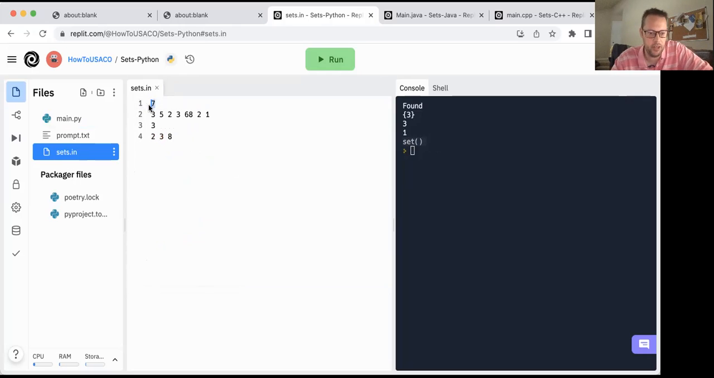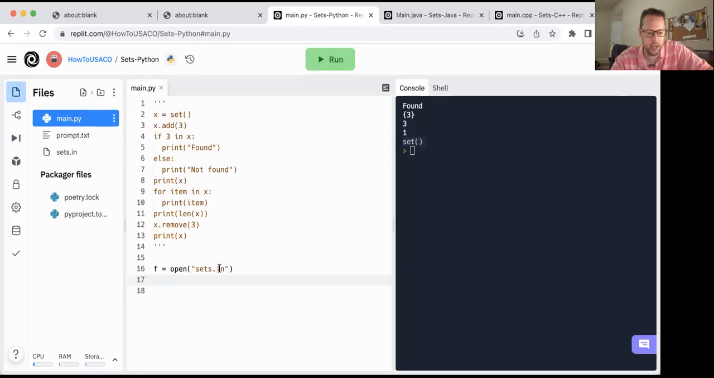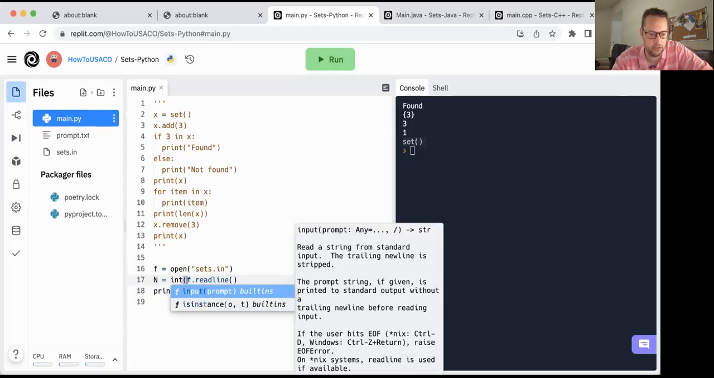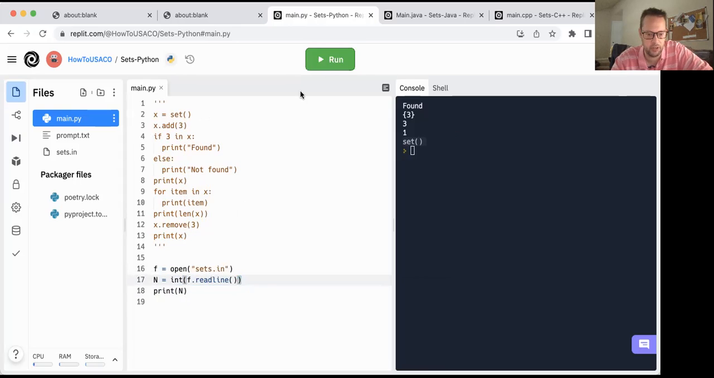So I've got the N on the first line, and then a list here, and then the M, and then a list here. So we're going to start by reading an N. N is going to be equal to F dot readline, I believe, and then print N. We're going to have to turn that into an integer as well. I feel like there's an underscore in readline. I'll double check that in a second. Nope, there's not. Okay, great. So readline and then print N.